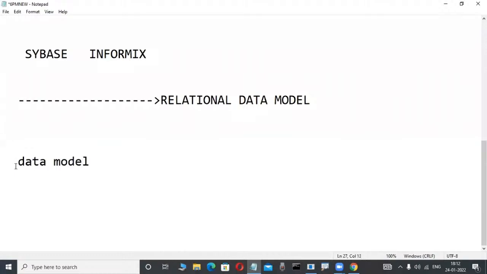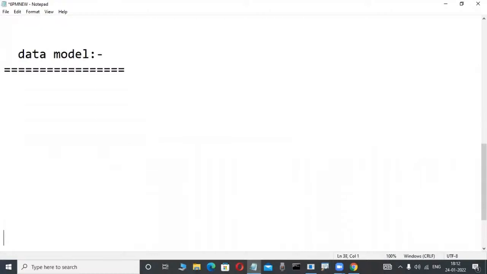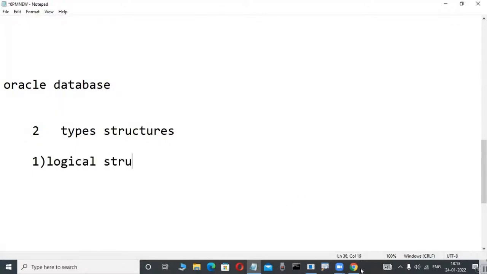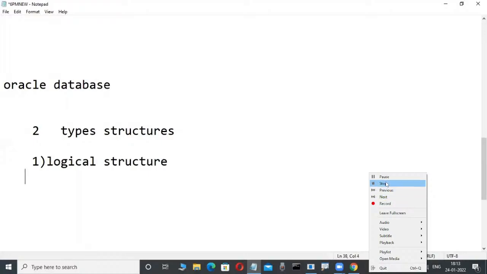Slowly observe here. Anybody attending the previous class, I am telling one thing. Here Oracle is a product. This Oracle database, or any relational database, has two types of structures, as I told in the previous classes. One is the logical structure, another one is the physical structure.